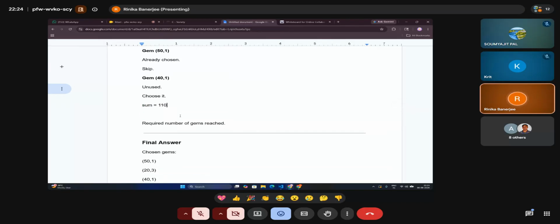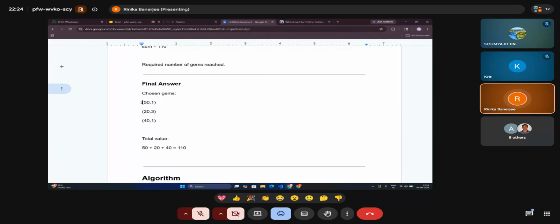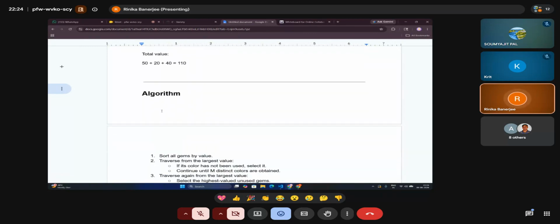So all k gems are selected because we already selected 3 gems. So our question stops here. Now the maximum possible value that we could select is 110. So what are the chosen gems? First we chose 51. Then we chose 23, then we stopped, and then again we started iterating from the backward direction, and then we chose 41. So the total value becomes 110.